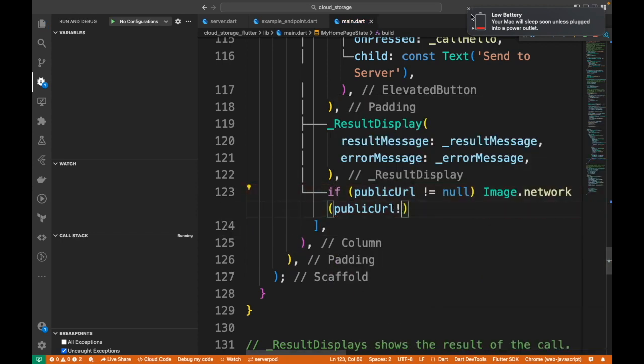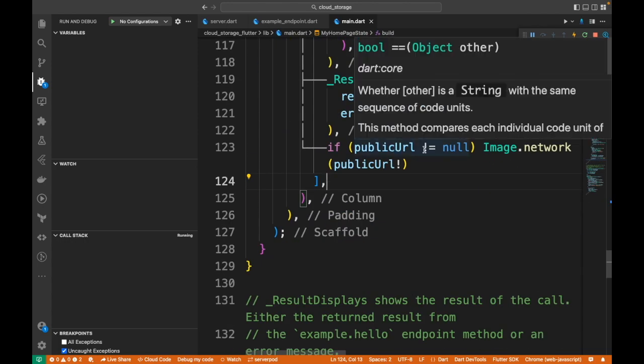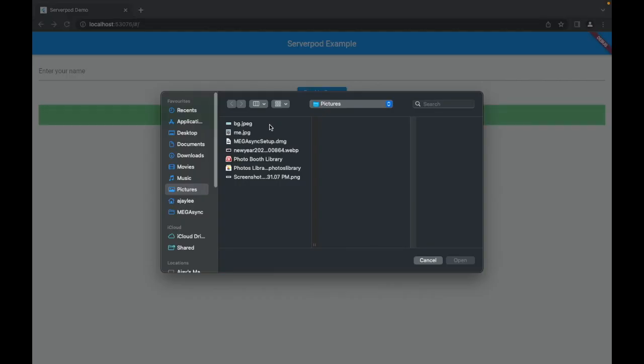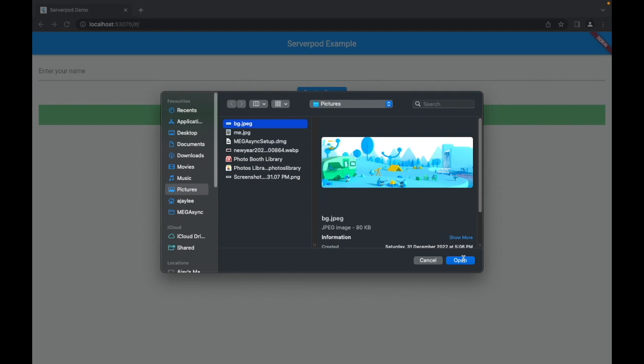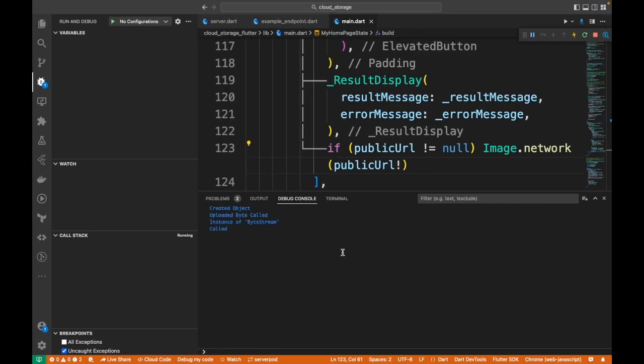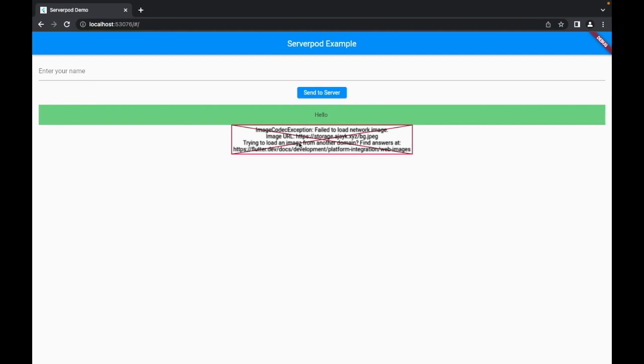But anyway, this may not work because we didn't set the CORS rules. So keep that in mind, and if you're not seeing the image once you do the change, don't worry, we have the solution for that also. So let's try it, and we'll also fix the issue which we face after uploading the file. So now the URL is also visible, and if you go inside the Flutter application, you could see an error. So this is because we are trying to fetch across domains.